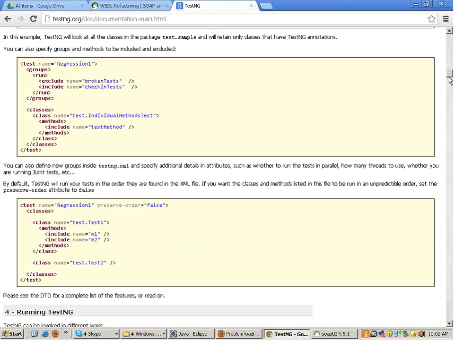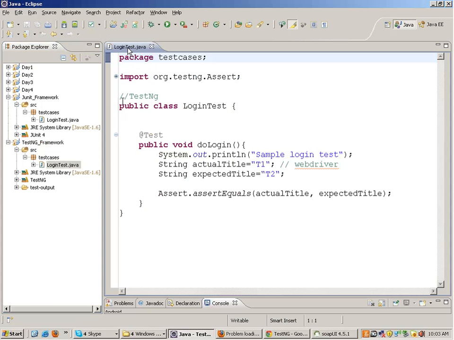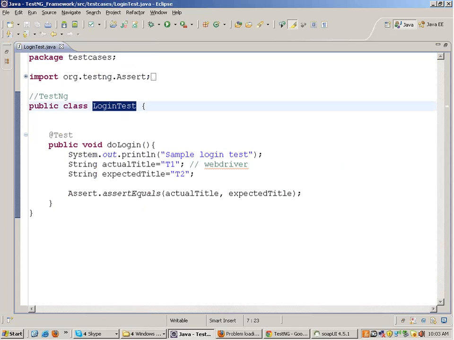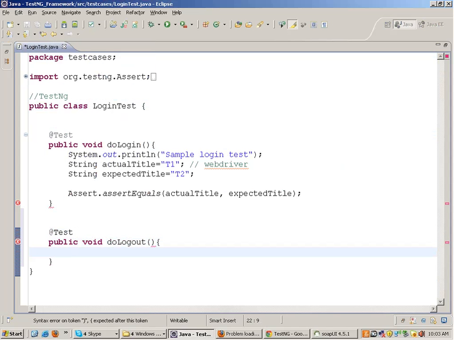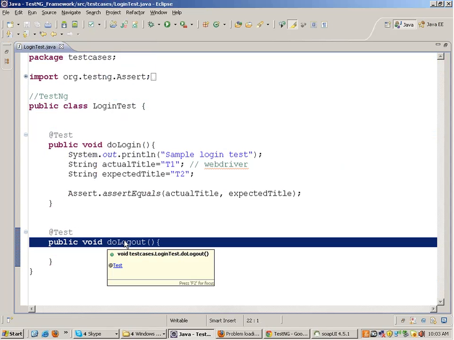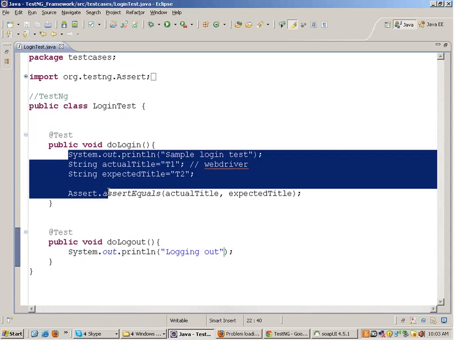Fine. Now what I'll do is I'll continue forward. Now suppose this is a login test. This was the simple test for login. Suppose in this test I need to write another test case, which I can do very easily, called public void doLogout. This function is responsible for logging out of the application. Fine. So if I write over here System.out.println, "logging out". Basically, these functions will have the WebDriver code.